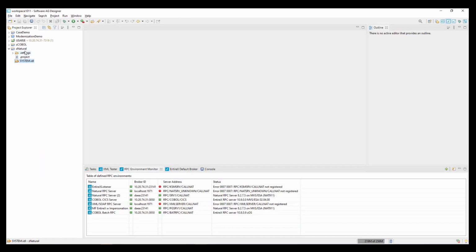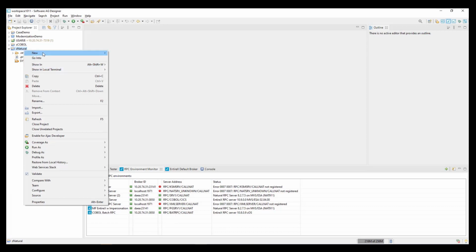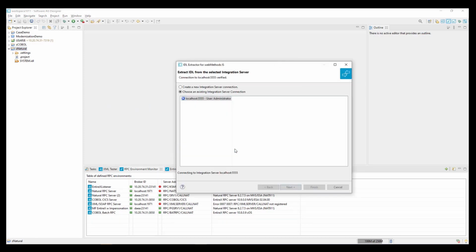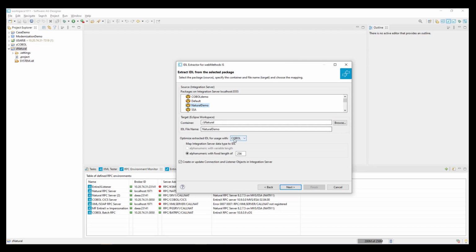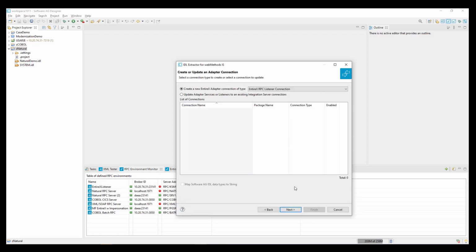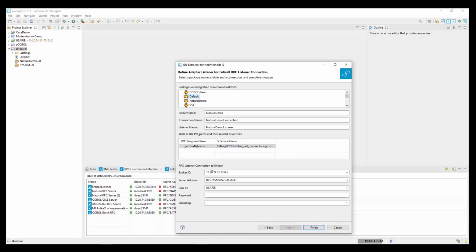We are now ready to generate the IDL. So we go back into our project, EntireX perspective, and we say new IDL for webMethods IS. We choose a new and existing connection. We decide what the language is and it's Natural, and we create a new REST server. We now decide what features we want to do and call from the actual service. And we then can proceed with the rest of the fields, and we can then finish this process, making sure we have the right broker and RPC connections, and we can then finish and we will have created an IDL file.